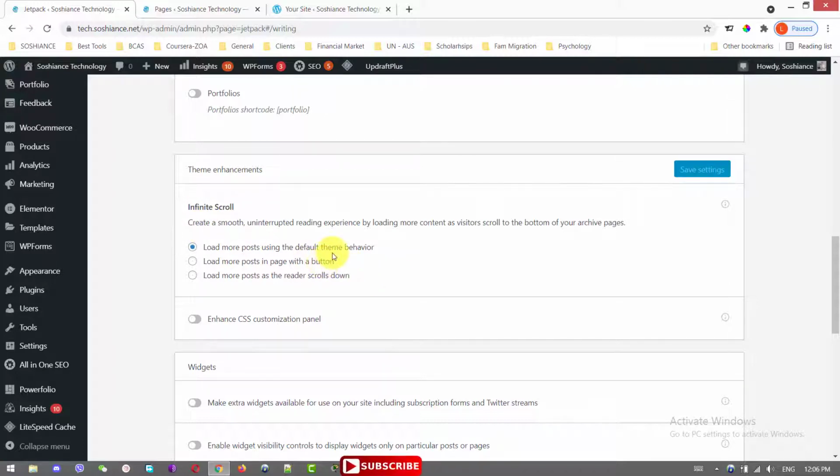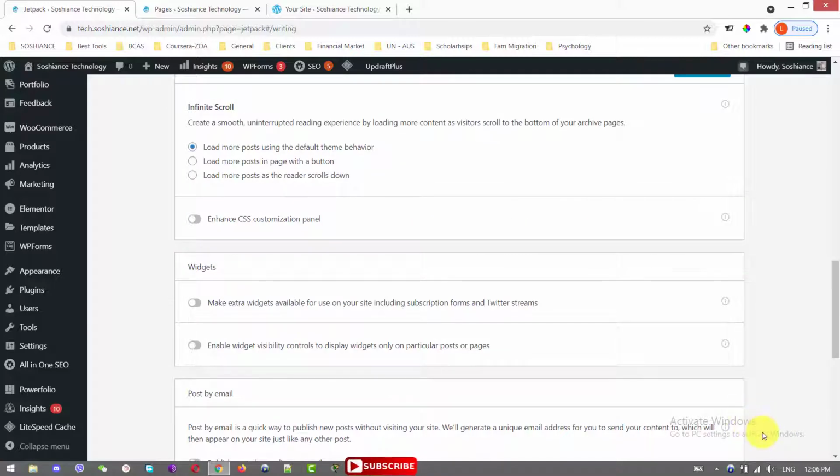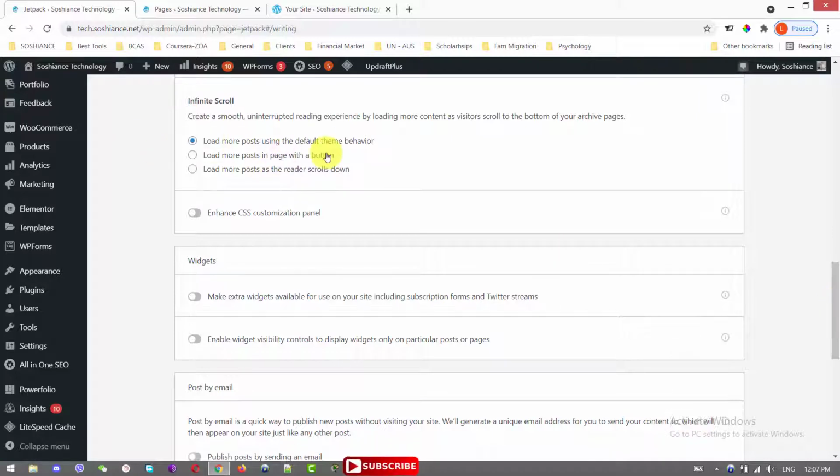Alright, so we have the infinite scroll. It is about the scrolling behavior. See, when you scroll down, new posts, new content will come up. By default it is off, but you can add a button. Sometimes there is a button which says, okay, load more. Or there's another option, load more posts as the reader scrolls down. I just leave it the way it is.